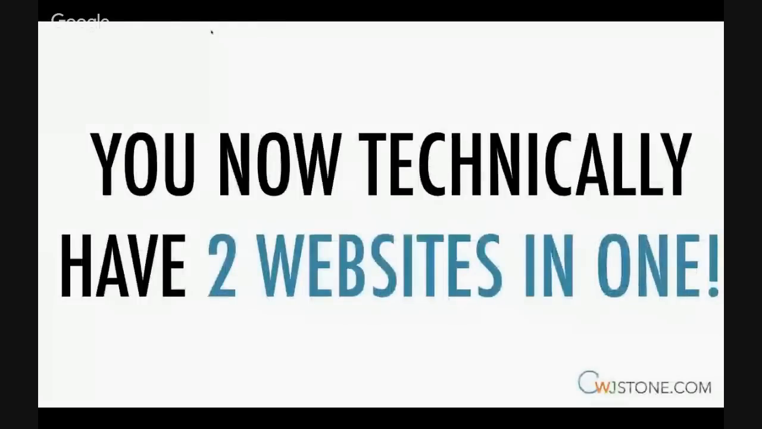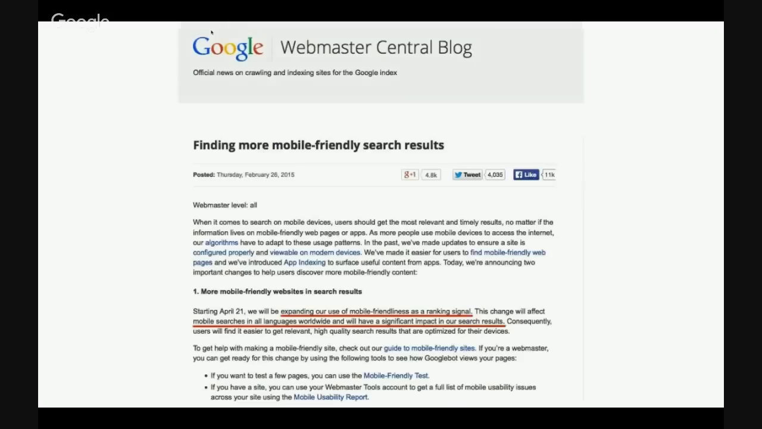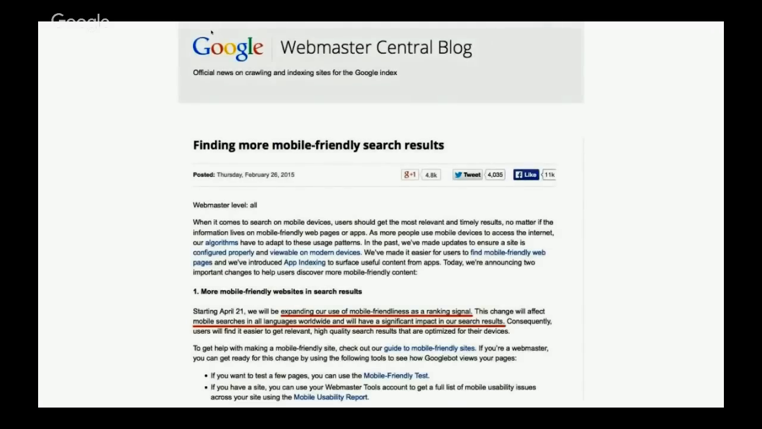Now, technically, you have two websites in one. Check this out. Google released an update to their search engine ranking that just affected mobile traffic. So again, this is from Search Engine Land, a fantastic blog: How big will Google's mobile-friendly update be? And they're calling it the biggest yet. Now, here's the actual announcement that came out from Google on their Webmaster Central blog, right?